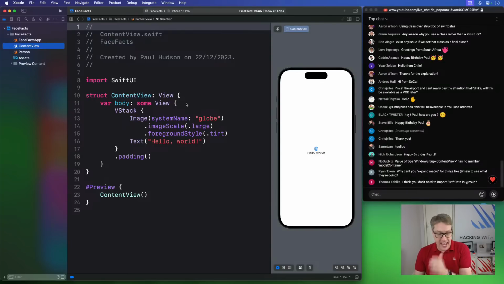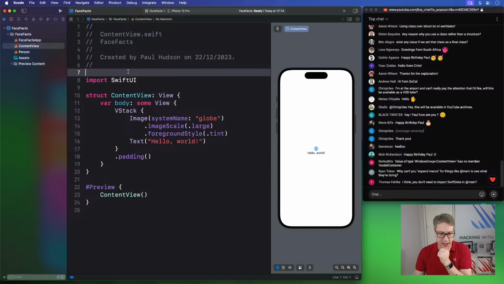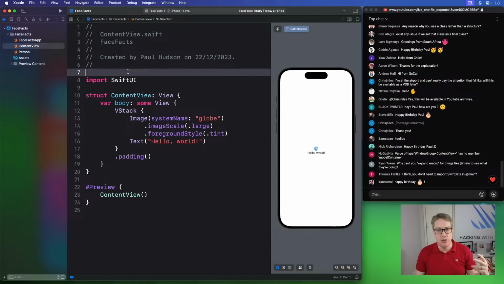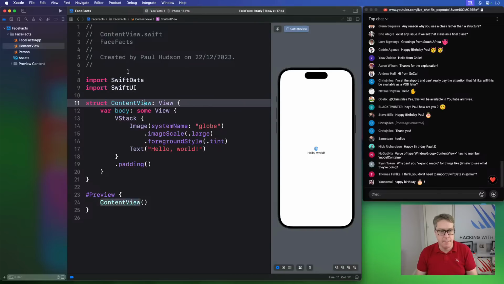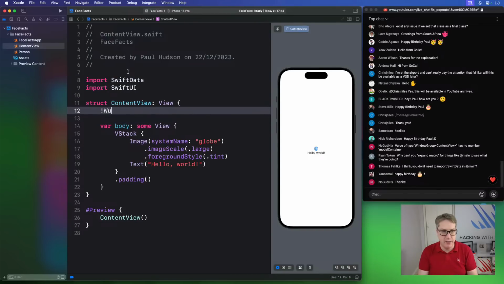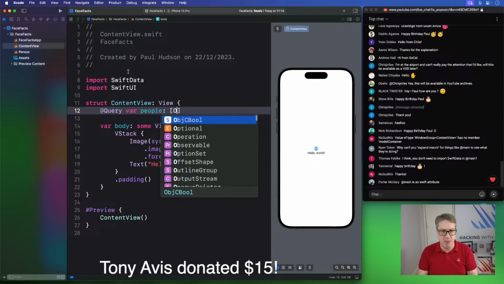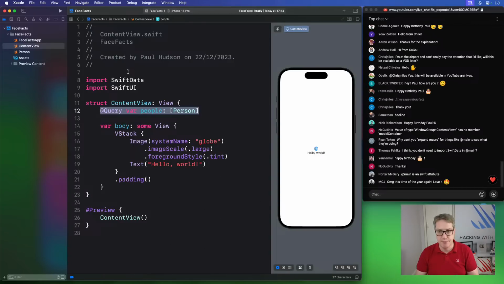So here in our main ContentView here, I'm going to say, just go ahead and query for me all the person objects we have here. And so we can say, again, import SwiftData, and then @Query, even, var people is an array of Person. That's it. That tells SwiftData, please go ahead and load all the person objects you're managing right now.